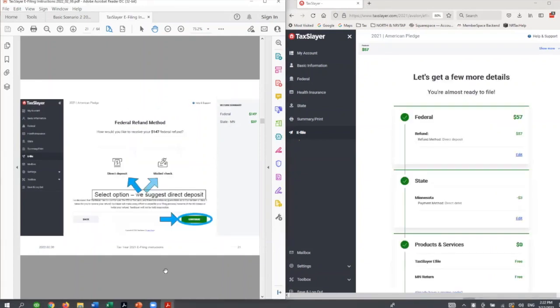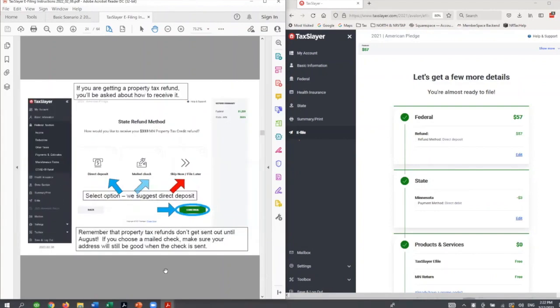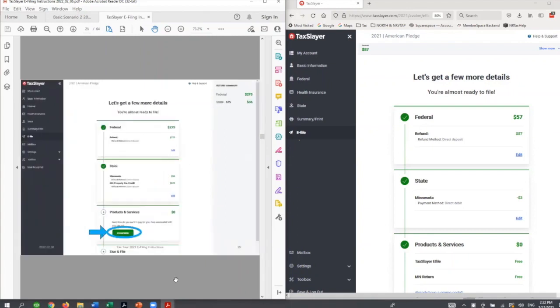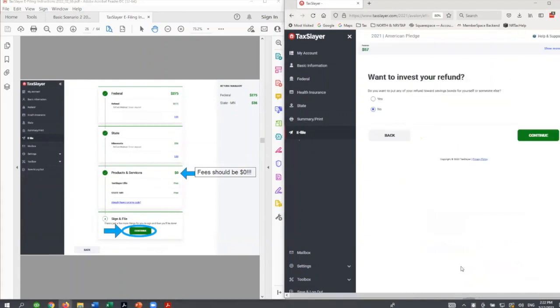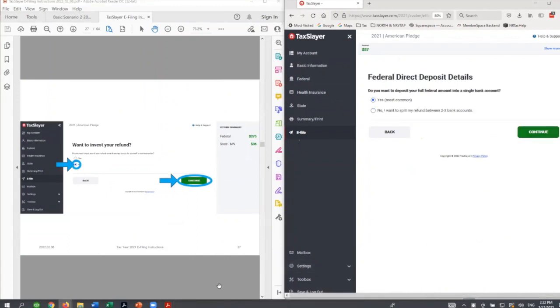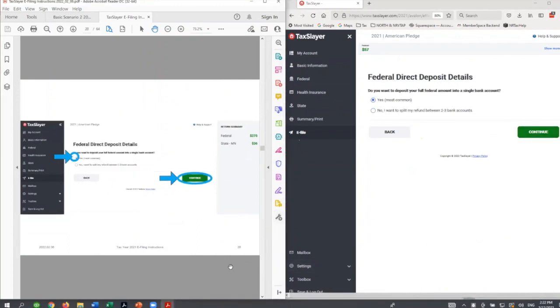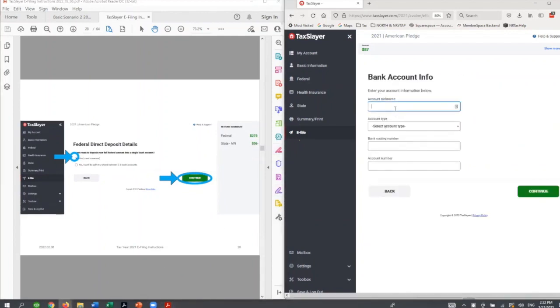All right. We did the federal, we did the state. Let's catch up. All right. If you get a property tax refund, it's going to ask you those same things. Again, we always say direct deposit. Continue and continue. Okay. Do we want to invest our refund? We will say no. We would just like cash back. Do we want it into a single bank account? We'll say yes. We just want it in one bank account. Bank account is test bank. Account type is a checking account.